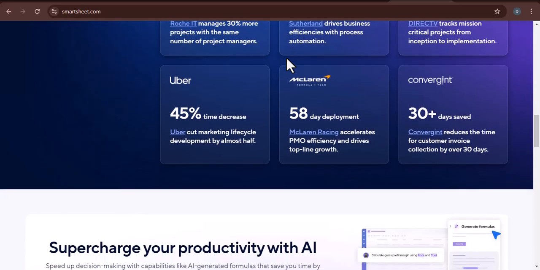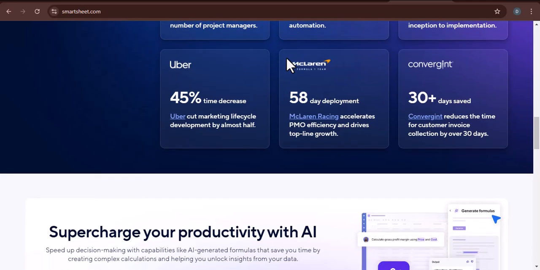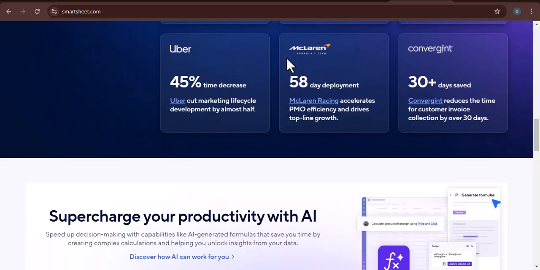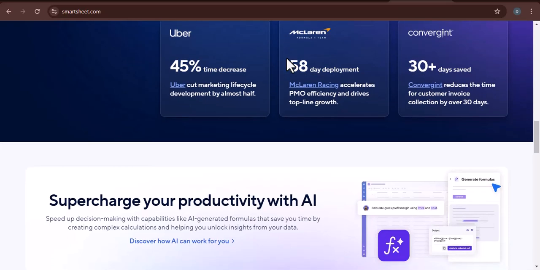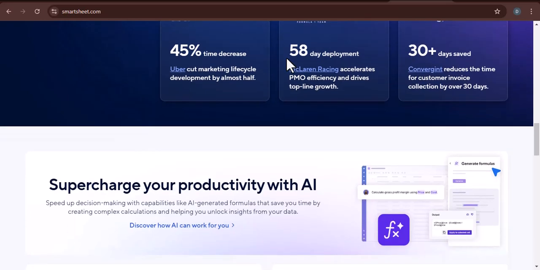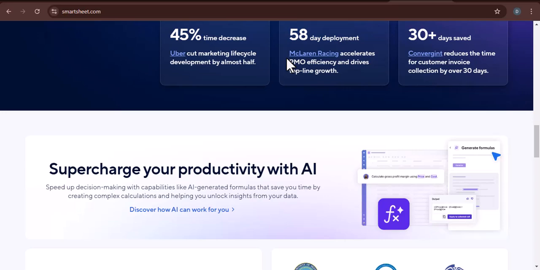Different types of Smartsheet licenses. Individual plan. The individual plan is for individuals who use Smartsheet for their own personal or work use. It costs $14 per user per month.